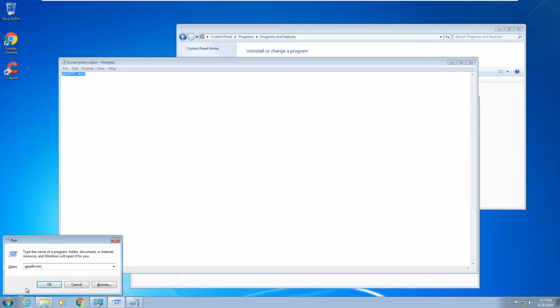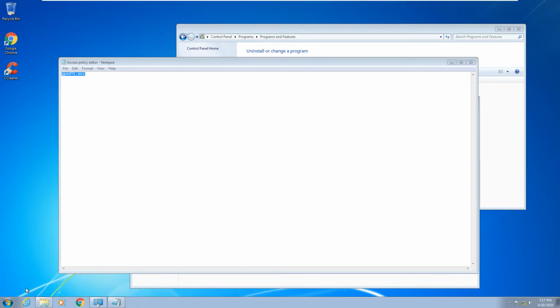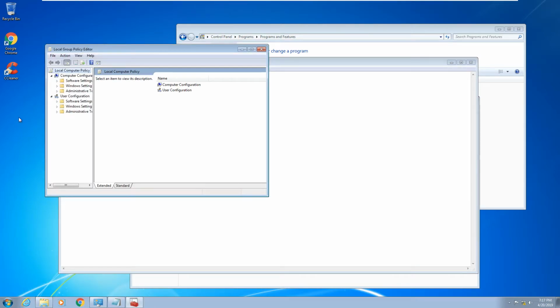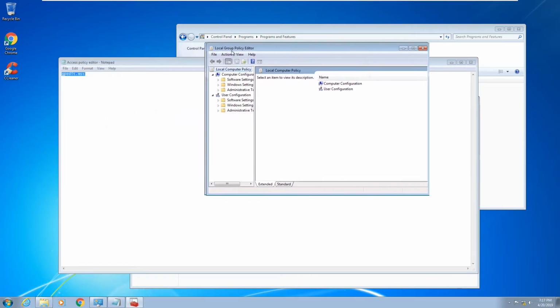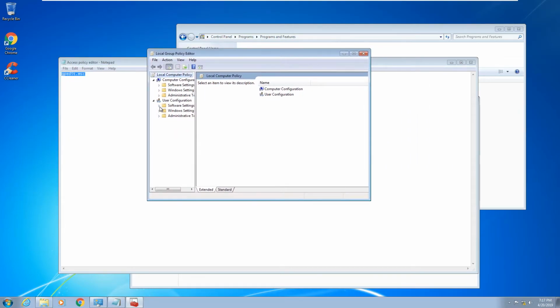I don't know why this command didn't work, but if it does work for you, then you should get this little menu pop up saying Local Group Policy Editor. This is what we're going to need to use. If you don't get that pop up, well, that's unfortunate, and I honestly wouldn't know how to fix that.